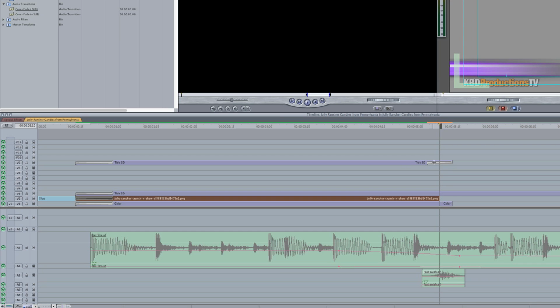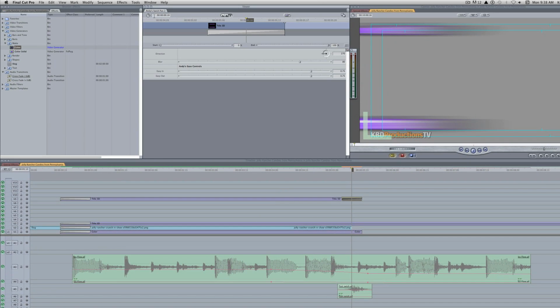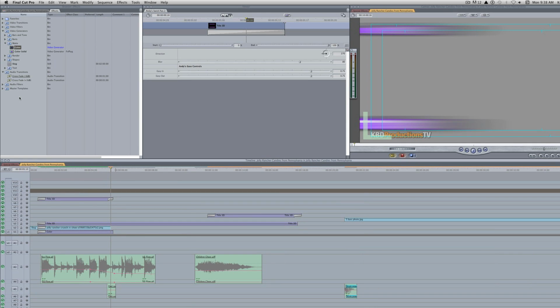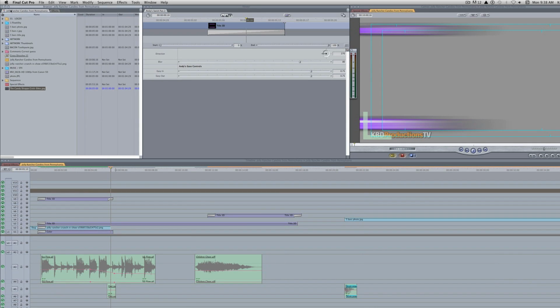This is that transition that's called Andy's Swish Pan 2. You can find that on the internet. I believe he gives it out for free. It's a good little effect. And then I import, go back to this folder. This is like our import folder, obviously our effects.